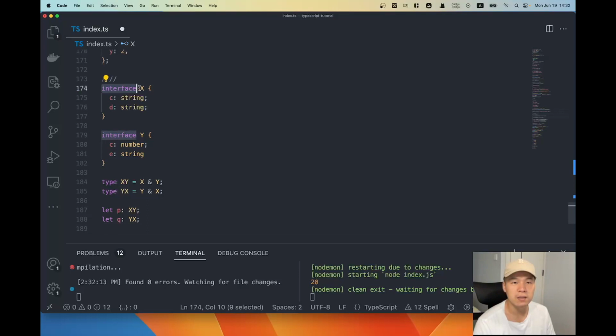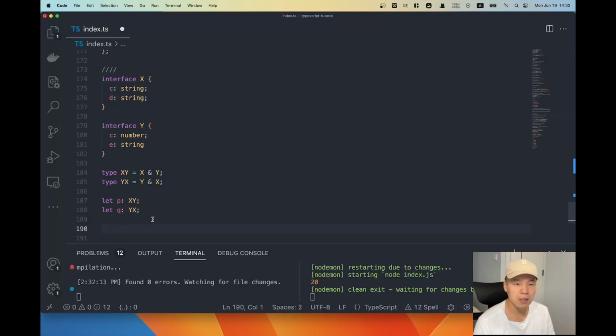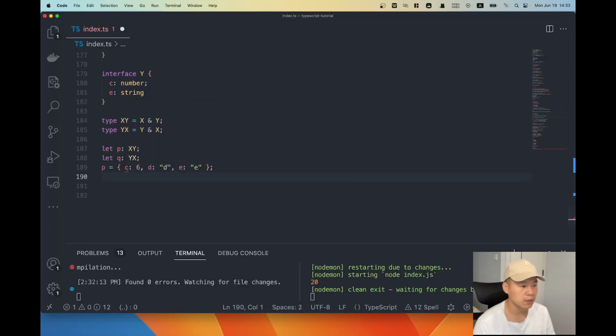Okay, we have an interface X and interface Y, but both of them have name C. This name conflicts. One is string type, another one is number. What's gonna happen then? We join them together. We have a new type called xy, or yx. Okay, that's a problem. Let's see.